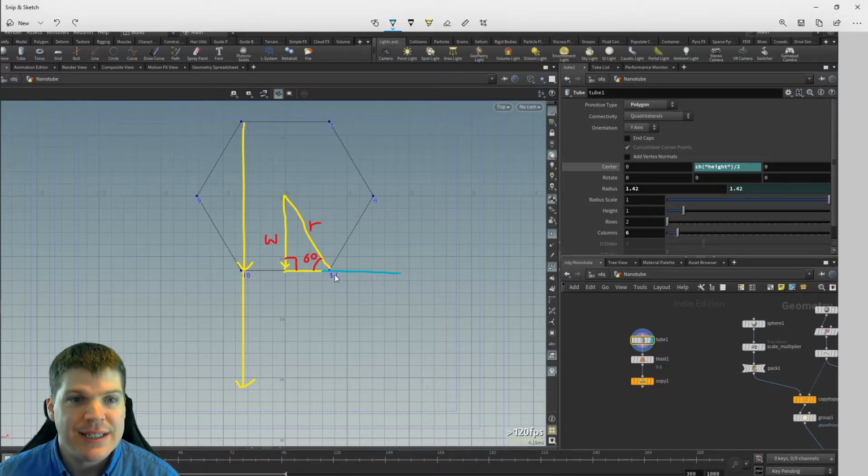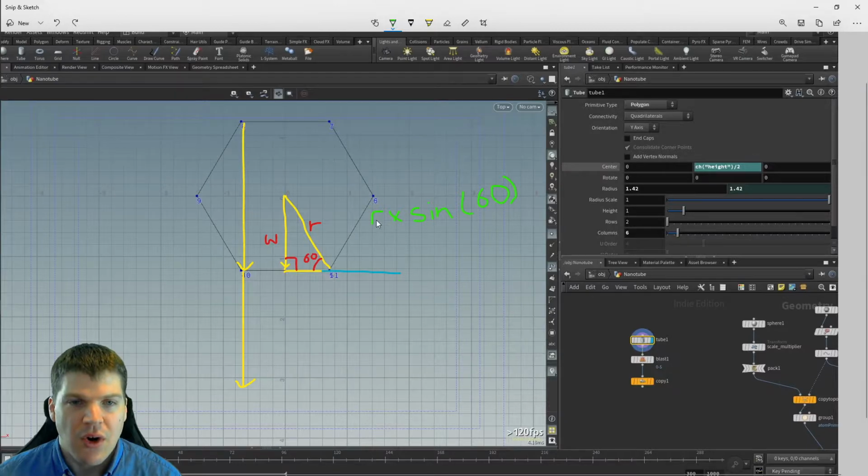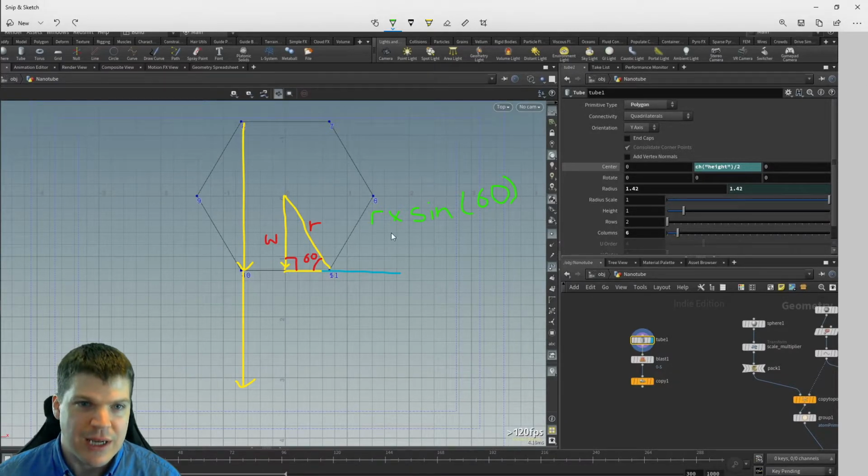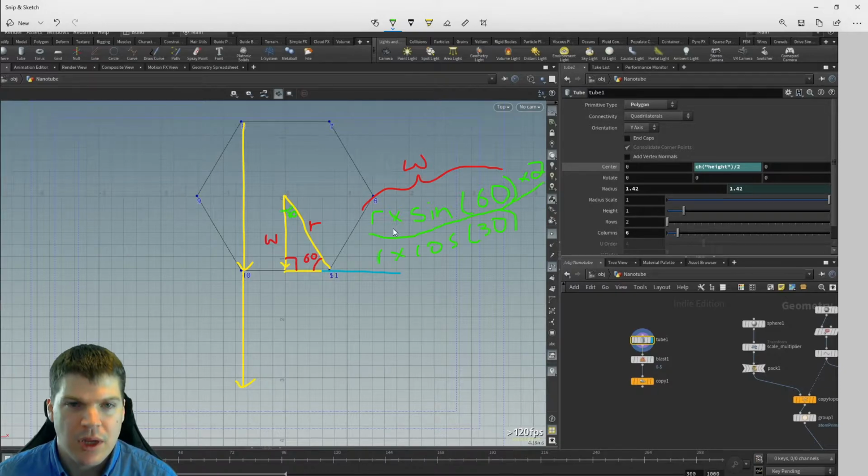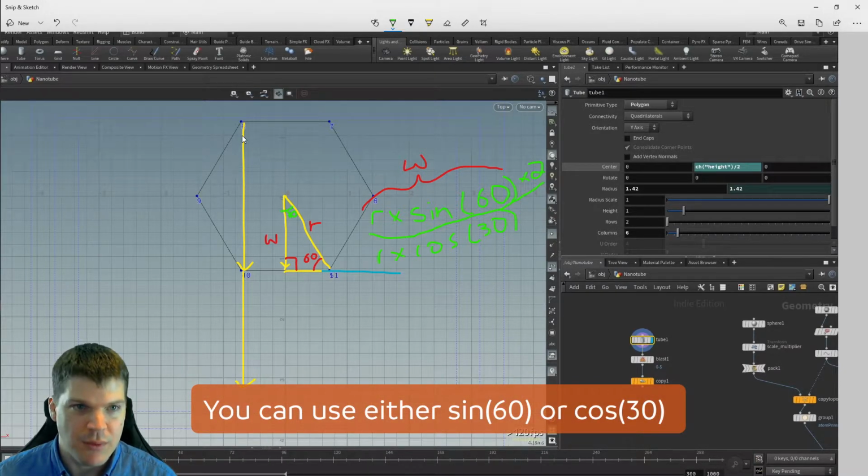So with this angle and this length, we can find what the W length is with a little bit of trigonometry. We're going to be doing the radius times sine of 60. Again, I'm drawing with my mouse, apologize for the mess here. So R times the sine of 60 degrees equals W, and we actually want twice that, so we're going to multiply that by 2 to get this full length. So we've ended up with this expression for this distance.